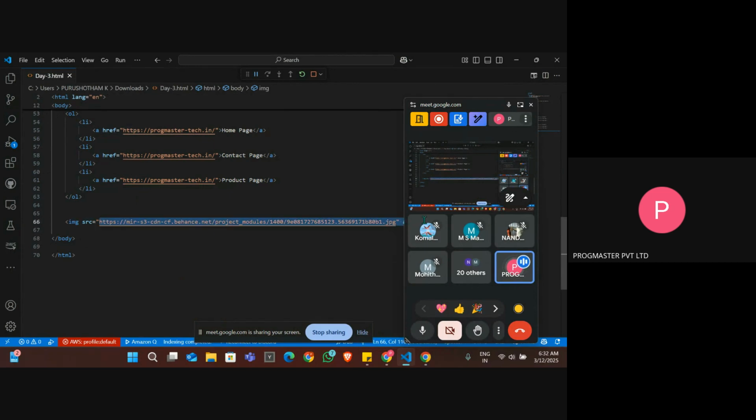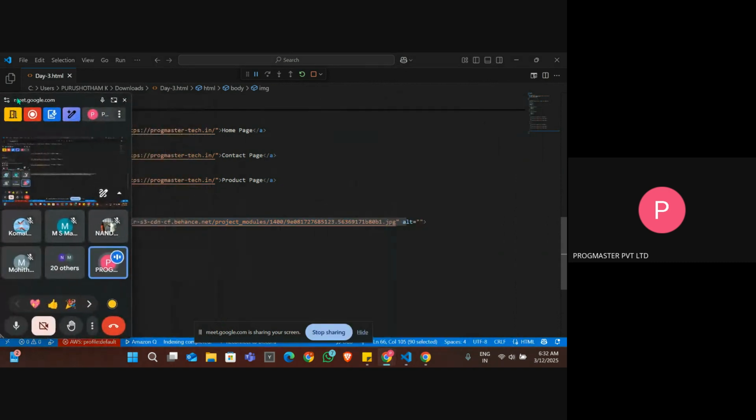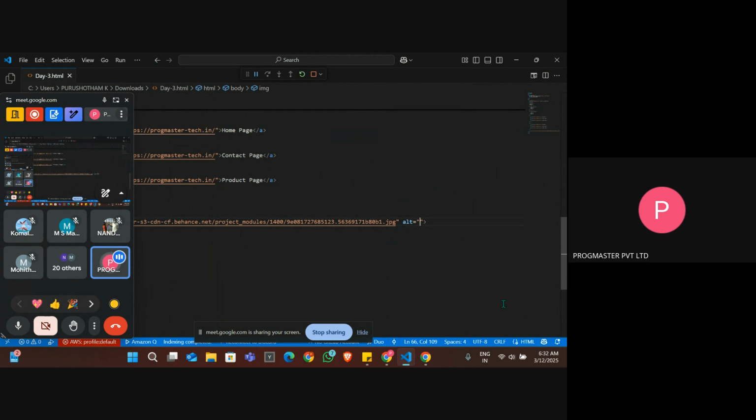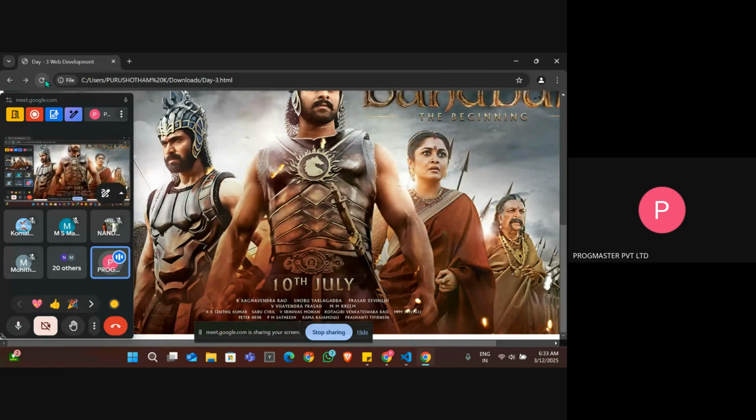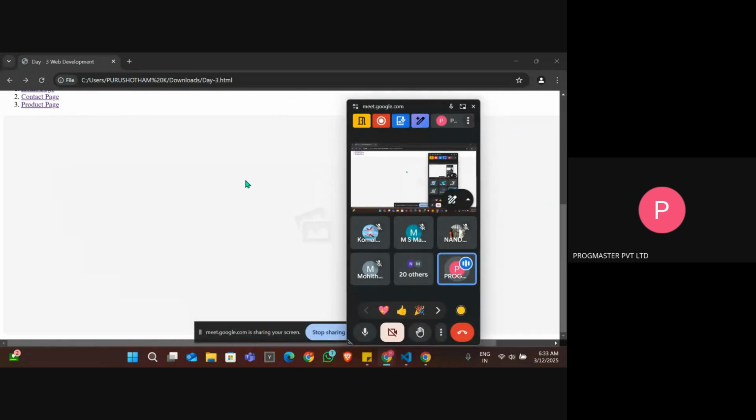Then why is alternate important? What is this alternate and how will it help us? Suppose I'm saying Bahubali poster. Let me introduce some error here. For example, there is some error in the image. I'm deleting the 80. Now I'm refreshing the page. Did you observe that the image was gone? The image has a mistake here. At the same time, here are just some other mistakes.